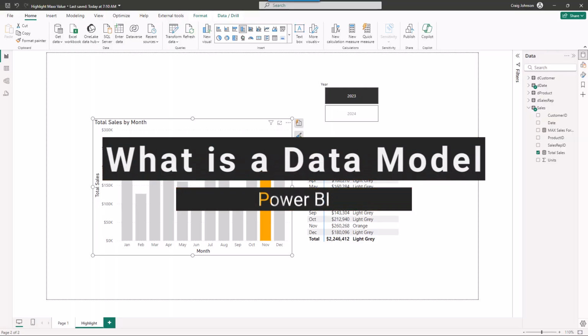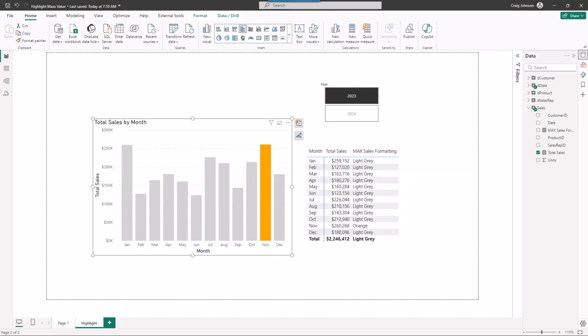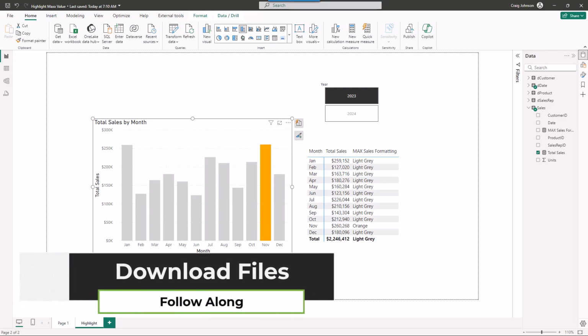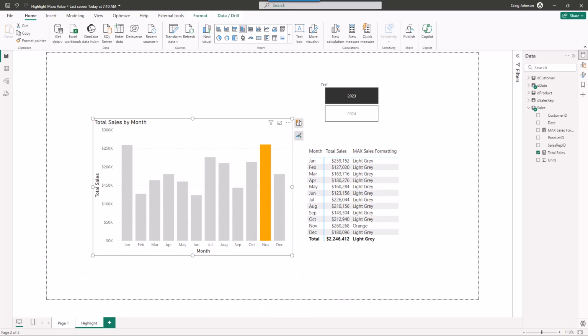In Power BI, download the files and follow along. In this video, we are going to show you how to highlight the maximum value in a visual. Now, when you start developing Power BI projects, as a project developer, you want to create reports so that the user can quickly gain some insights and quickly find the data points that are important to them.